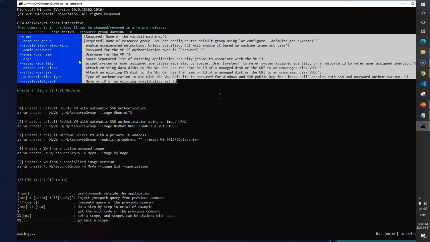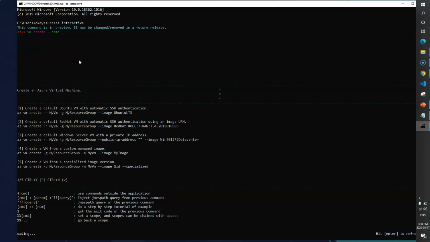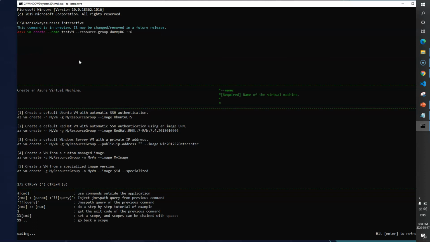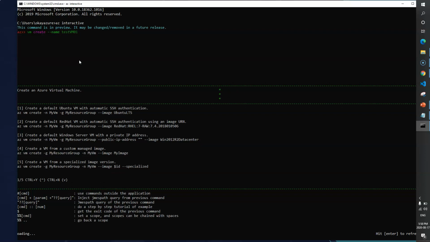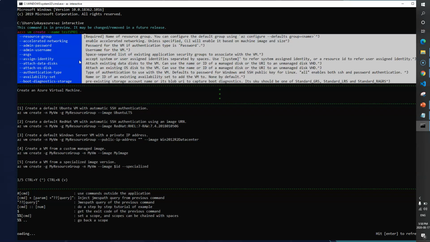For example, if I select name, here I have to pass my VM name. Let me call it test VM01, and then I can pass the resource group name or other parameters, right? Now here you see the command description; it says create an Azure virtual machine. So the purpose of this command is to create a new virtual machine. And here you can see the examples, right? If you are a beginner, it will make your life so easy.